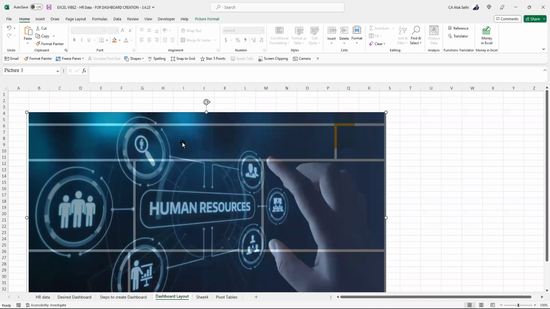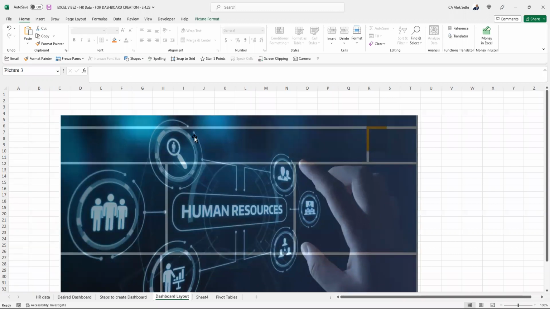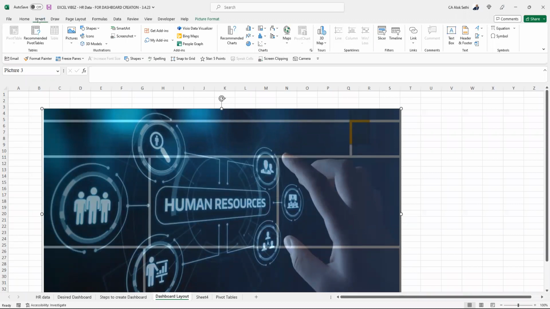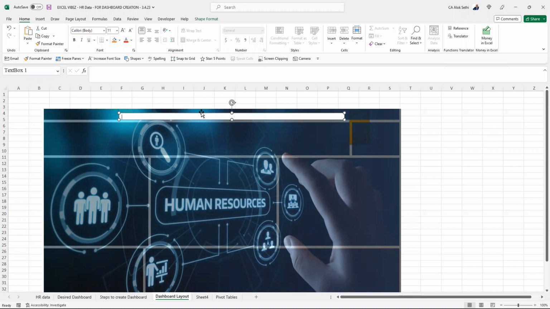Whatever numbers we have calculated, we will give reference of these numbers on the cell. So how can we introduce a text over the layout? You go to Insert, and on the right hand side you will see the text box. You can drag this text box and start typing in it. So we are typing HR analytic dashboard. You can bring it into center, increase the size of this, and make it bold also.